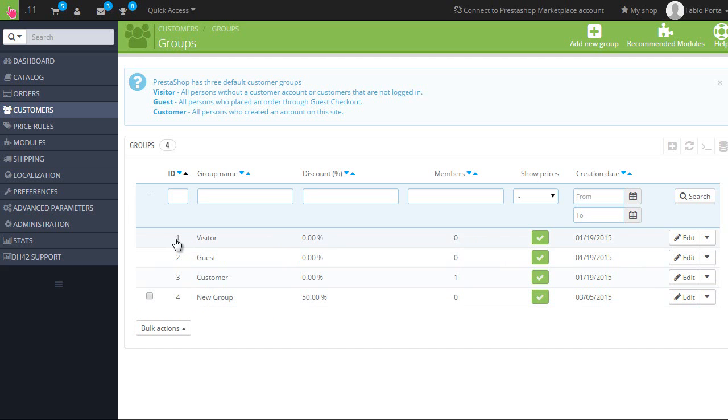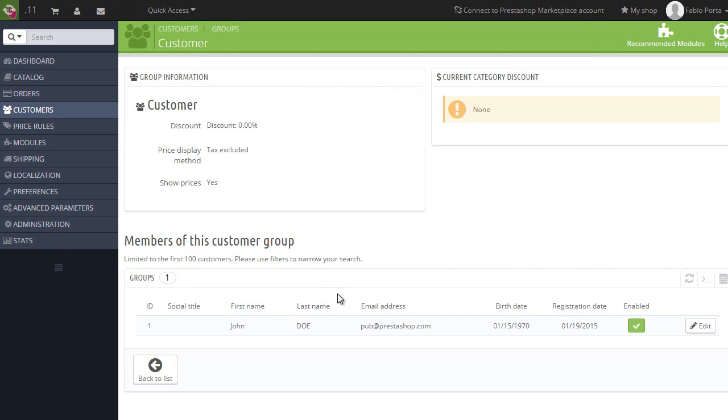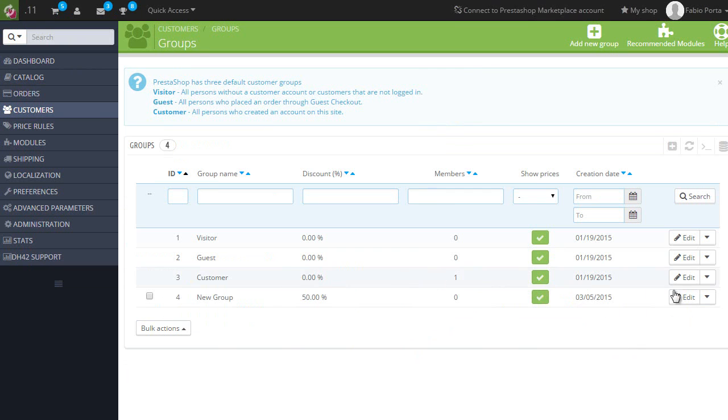Then we have the ID, the group name, the discount percentage, the number of members belonging to it, and whether or not customers belonging to this group will be shown prices. So let's inspect one of them by going here, edit. Bear in mind that if you click directly, you will be shown a list of customers belonging to this group. So to modify one, edit.